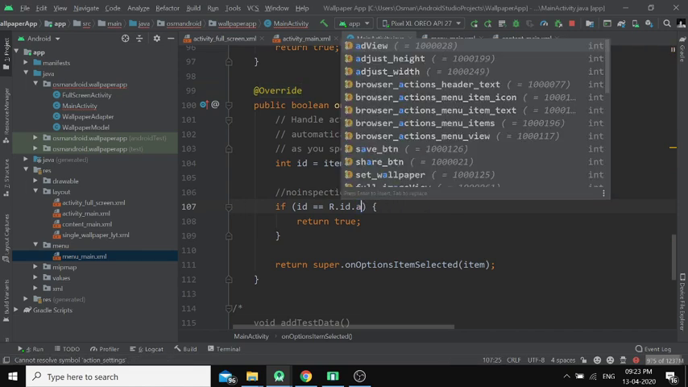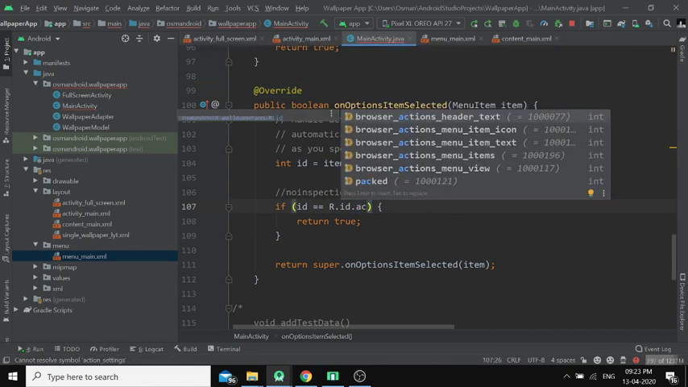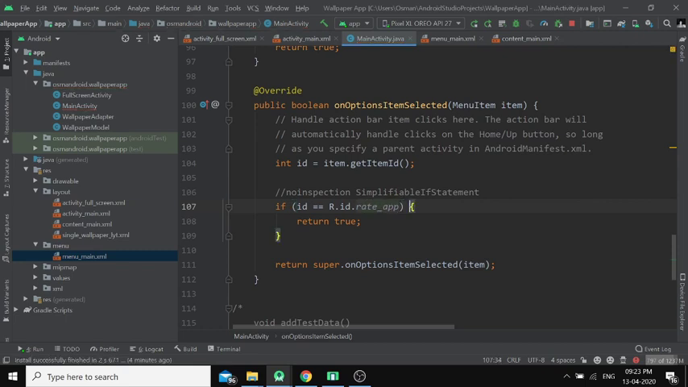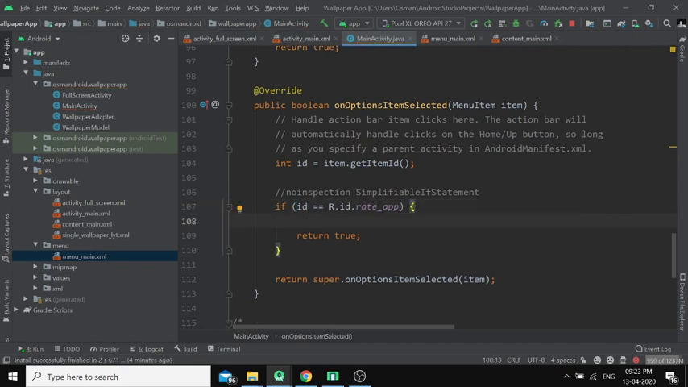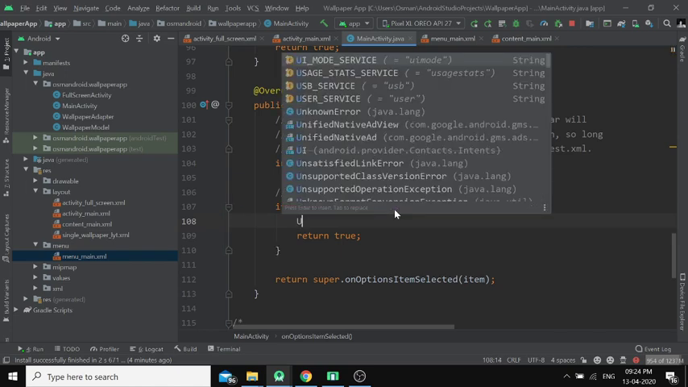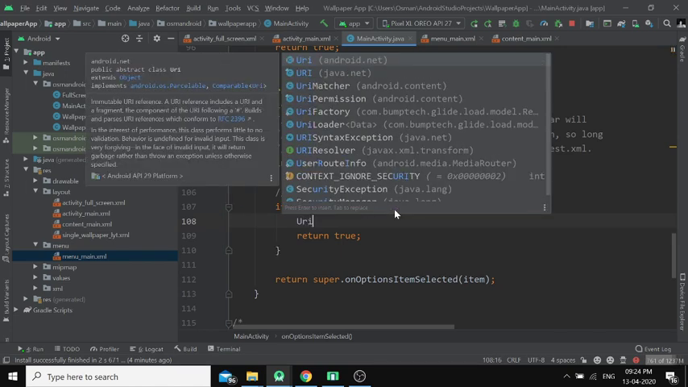Here the ID is rate app. So inside this, what we have to do is make an intent and pass the user to Google Play Store. So for that, first we'll have to make a URI, similar to a URL, so as to pass the user to Play Store directly. So we'll start with URI.